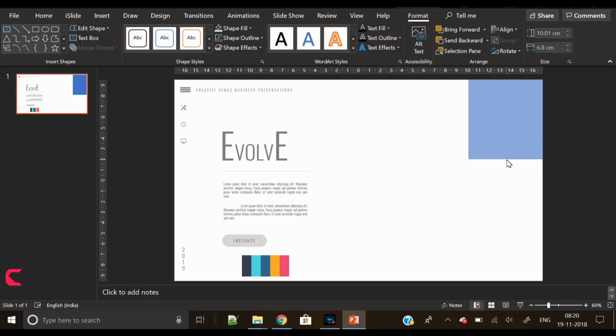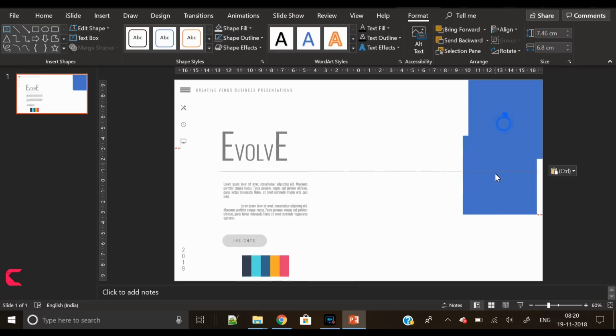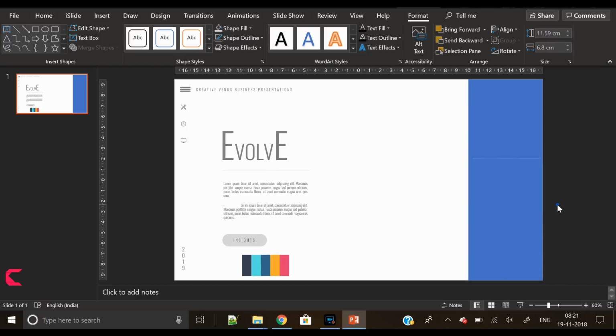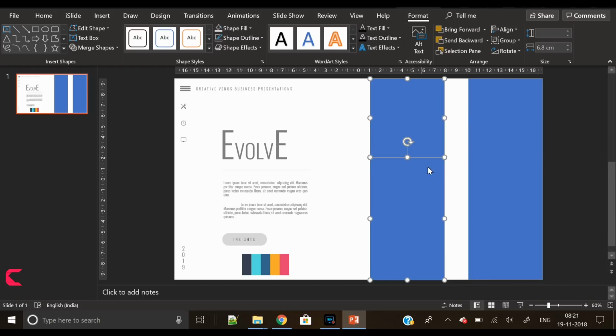So what we are trying to do here is we will keep 2 rectangle shapes here, one for the information and other for the image. So I'm thinking if we keep image at the bottom and information at the top, so that will look good here. So we have placed these 2 rectangles, one small, one big or large.